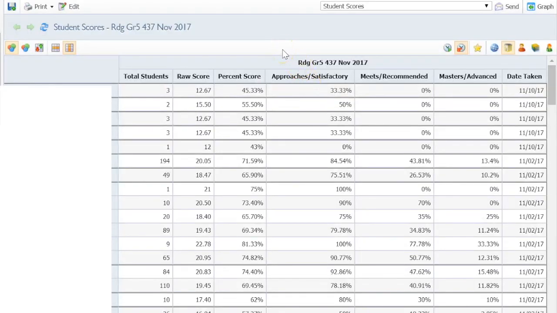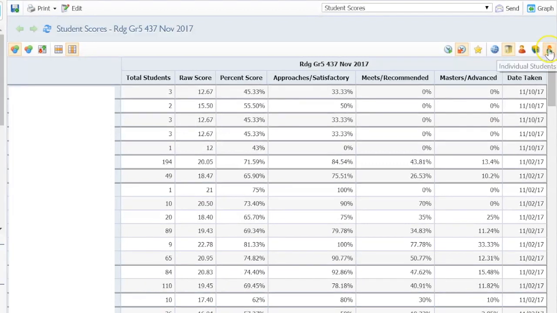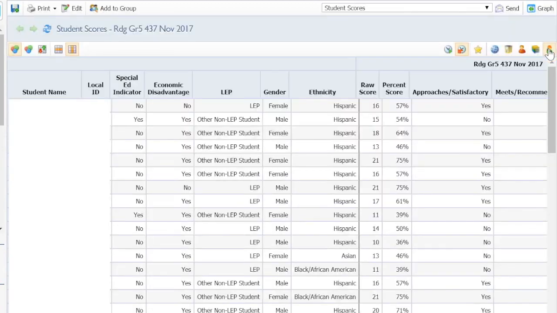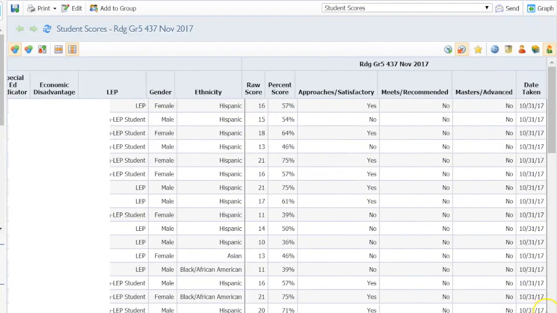After you have accessed the information you're looking at, you're going to see it by campus first. We actually want to look at the individual student information for the purpose of what we are learning how to do, which is identify bubble students. So if you click on individual students, you're going to see the student's name, their raw score, their percent score, and then the different performance levels: approaches, meets, and masters.